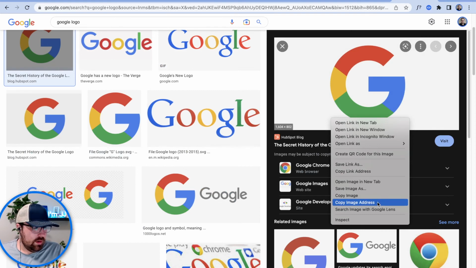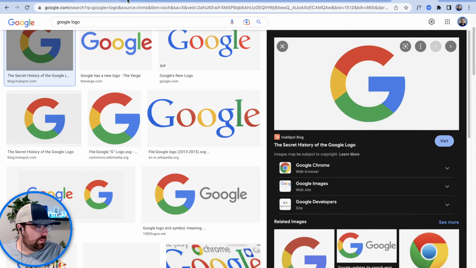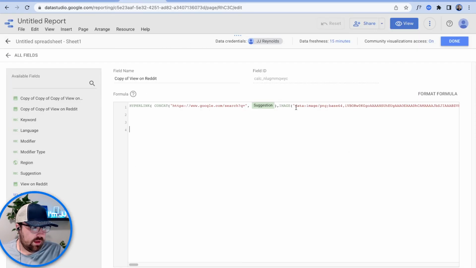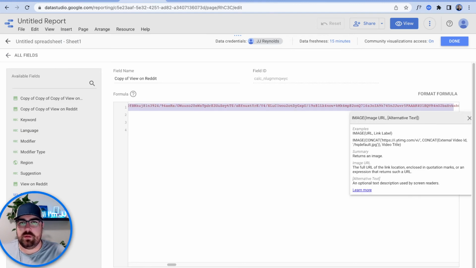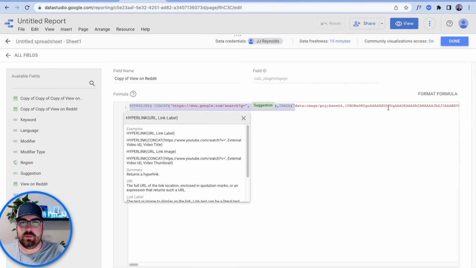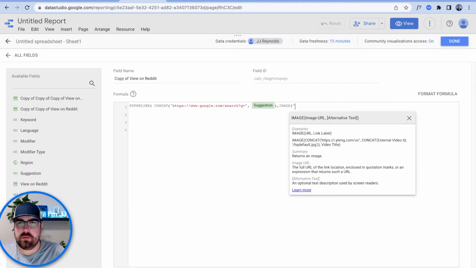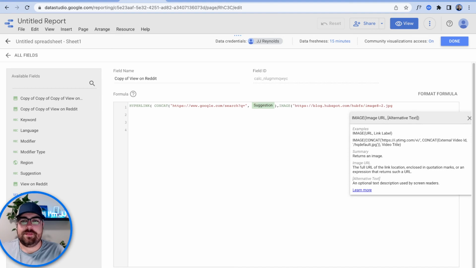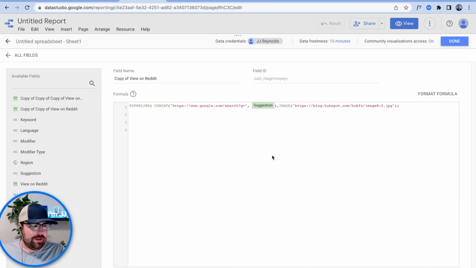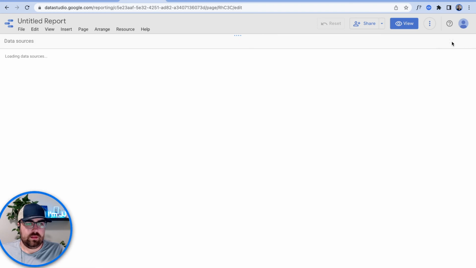All right, copy image address. Hopefully these people are not being too crazy with, oh my gosh, base 64, it really sucks. Okay, that looks much more like a normal thing. Okay, that should be it. We rebuilt this, hit update. I'm gonna name this view on Google. All right, hit done, or hit update and done, whatever the pieces are.